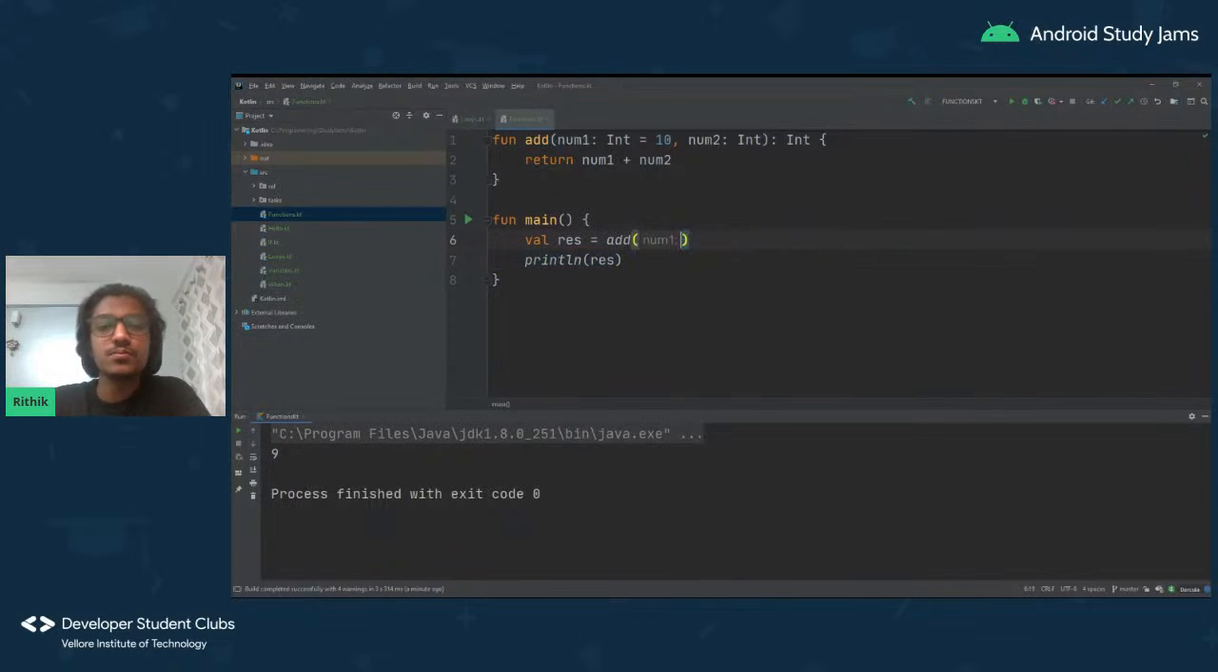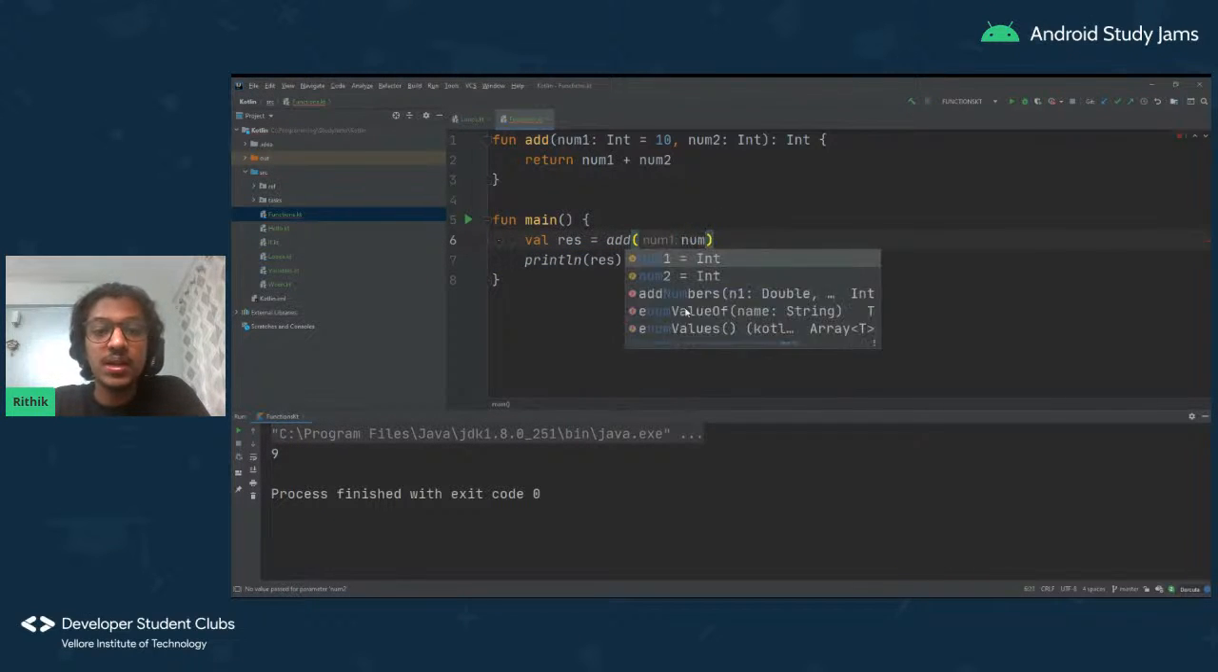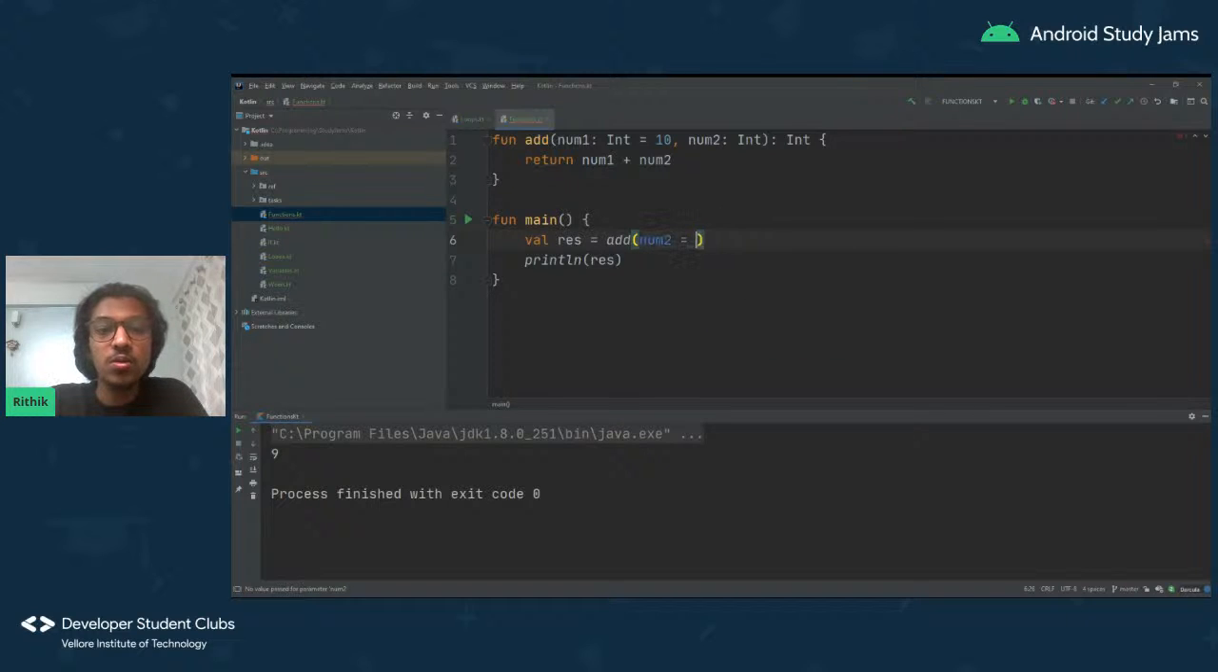So now let's say we only wanted to pass num2. We can use named arguments to say num2 equal to 5. And this way we have only passed in num2 and num1 will take its default value of 10. Let's run this and let's see what the output will be. So here we got 15, which is 10 plus 5. And this is how named and default arguments work in Kotlin.